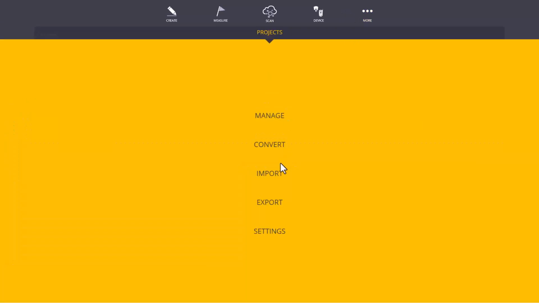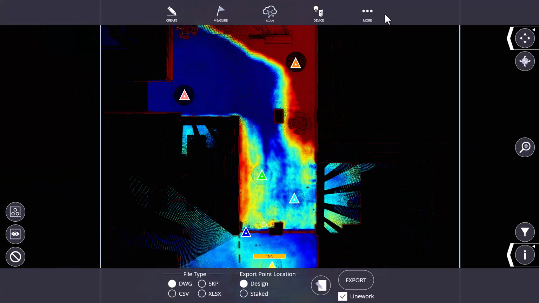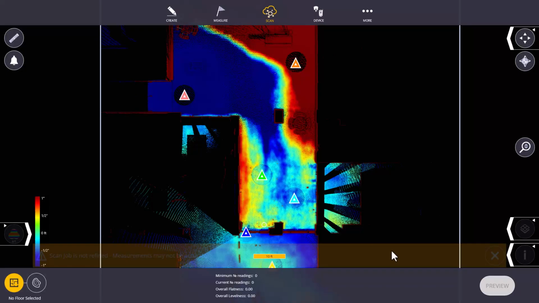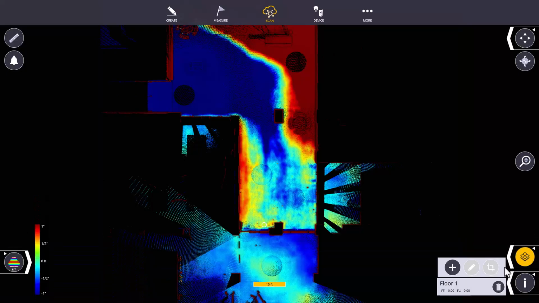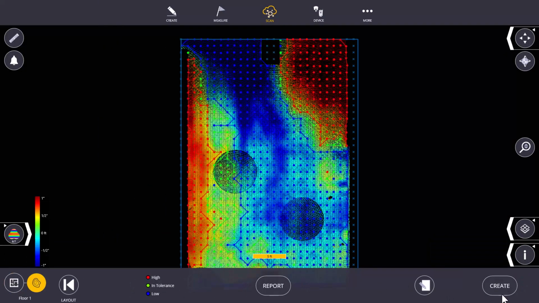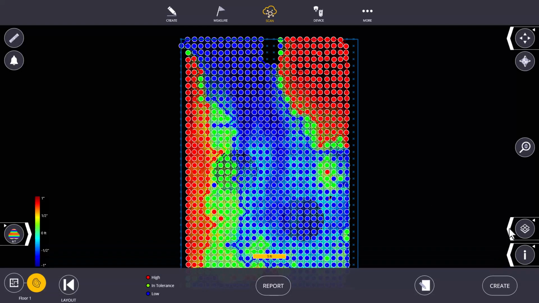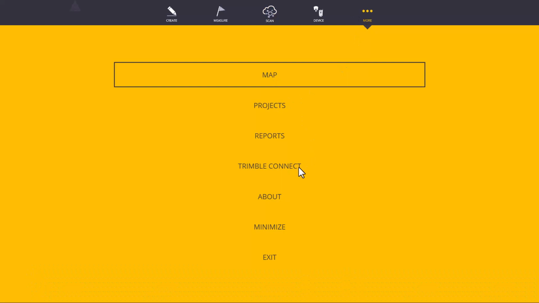If I just go into projects, export, SKP or DWG, we'll do DWG. Actually, I want to make sure I finish creating those points. That would be the final step. The points are already there. I just actually have to hit create. And now I should be able to see them here.